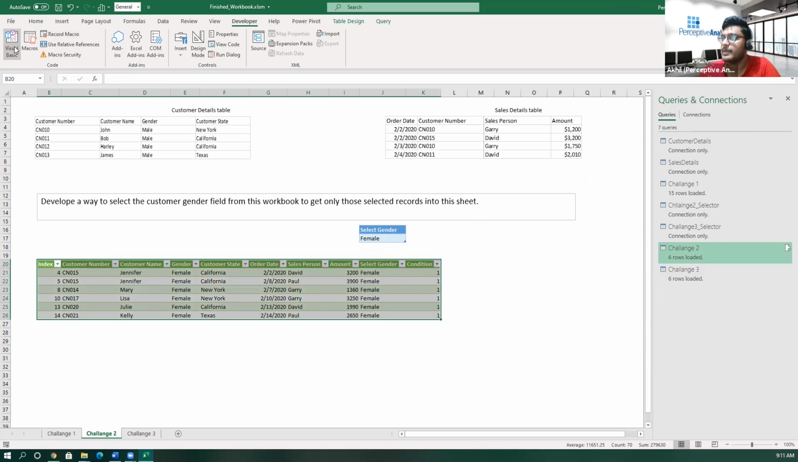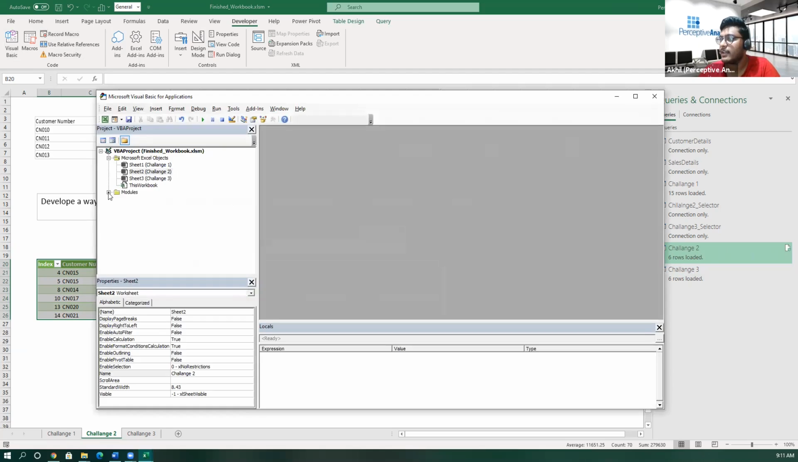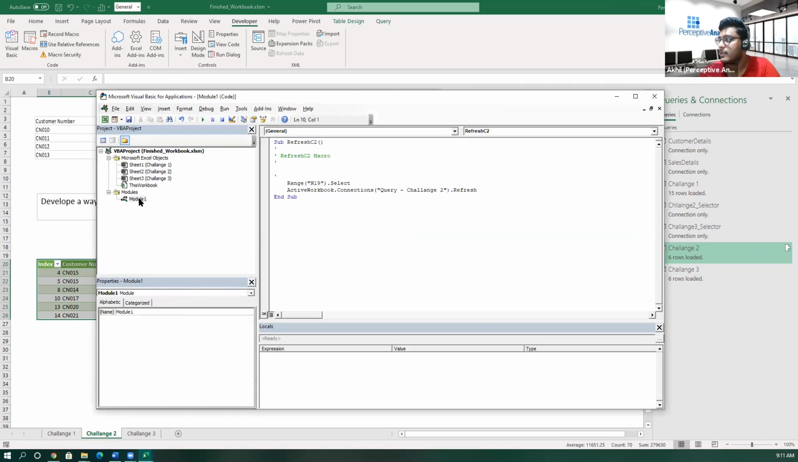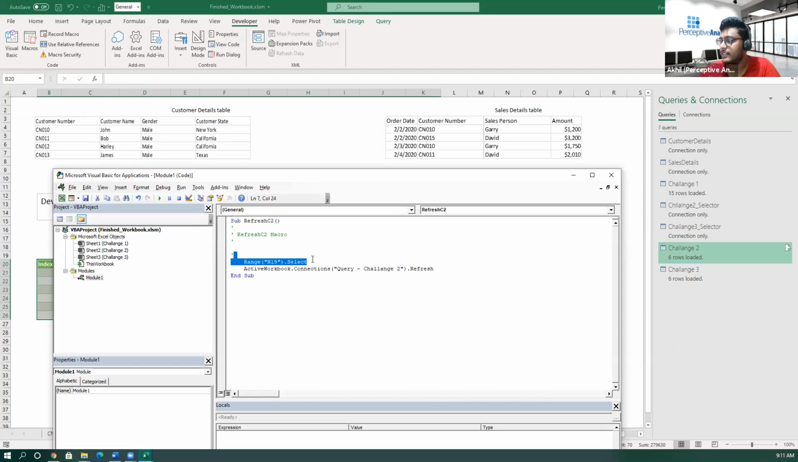Now if I go into Visual Basic, I'll open this module. Here you can see refresh C2 is the one that we've named. And what are we doing? We first selected N9, so it says Select N9, and then we refresh that particular query. So you can see the code automatically generated to do the process. Whenever we run this macro, that query will be refreshed, right? So this is step 1.